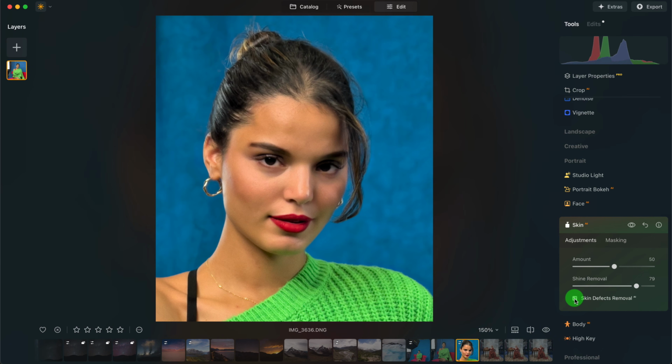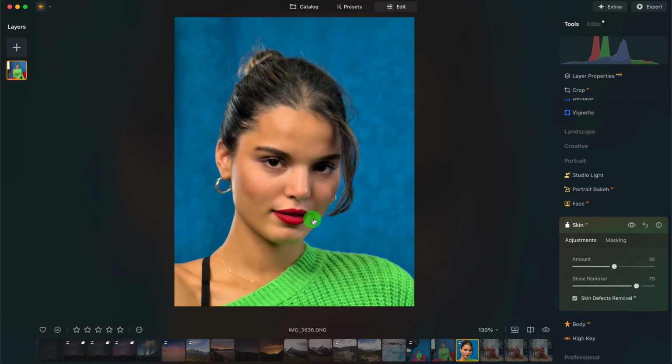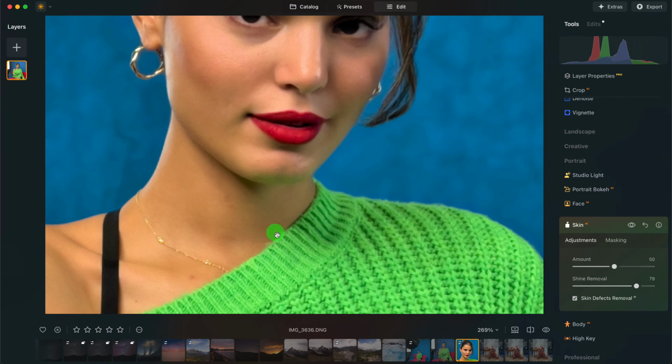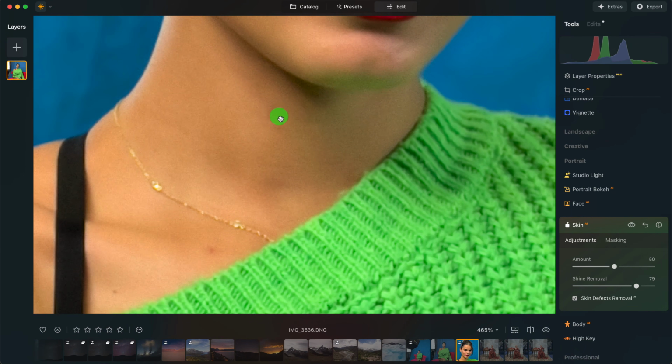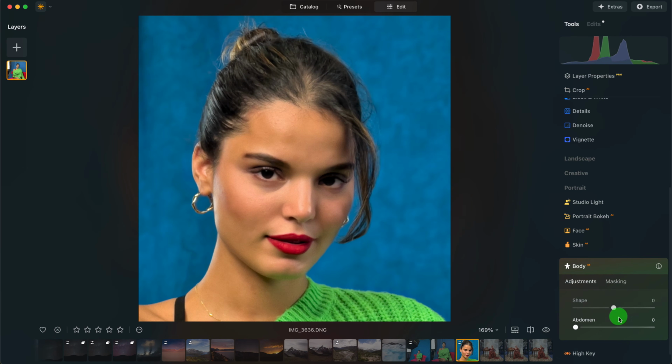That looks good. And the skin defects removal, it works pretty good. Let me show you the before and after. There's like this spot right here, this spot right here, and let me activate it. So that's gone. And I think there's a few other spots that it removes that you can't really see right away. Or maybe that's the only spot that it removes. Anything else you would need to remove manually with the erase tool, like here. But that looks okay. There's this body tool to shape the body.